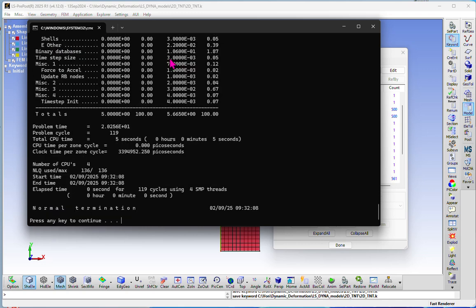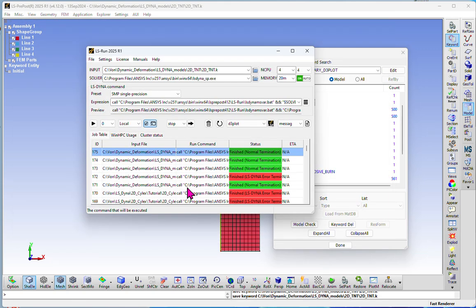Sometimes it'll error, and you'll see instead of normal termination, it'll say error. It's got some information on how long it ran, how many cycles, total CPU time 5 seconds, and information like that. But it's done. I can hit any key and it will just get rid of this window. And now I want to look at the model.